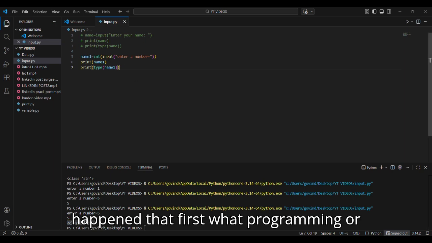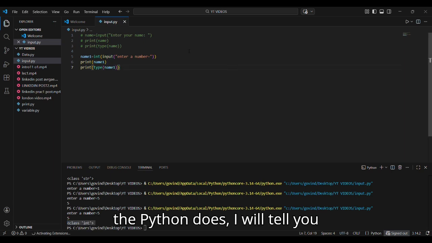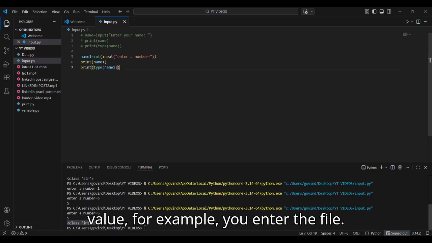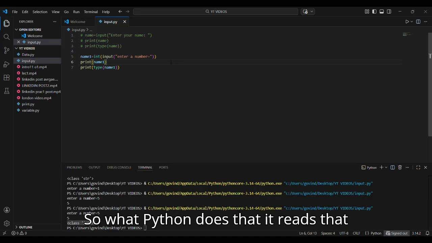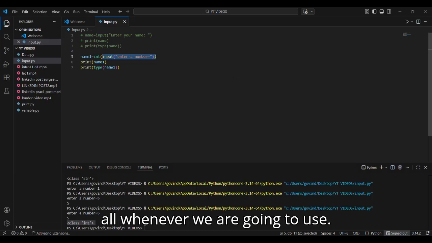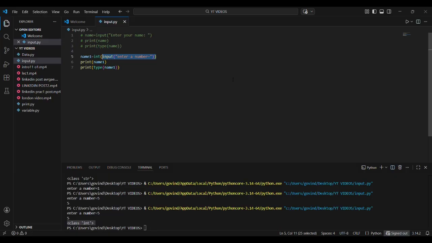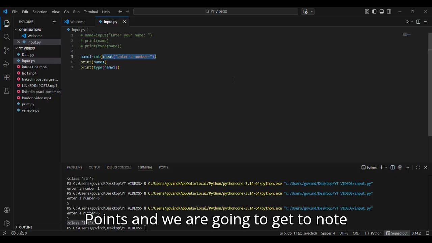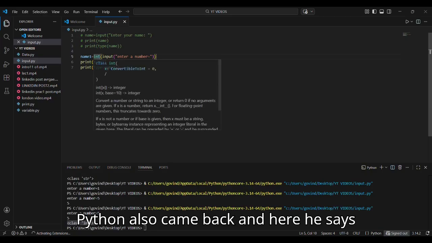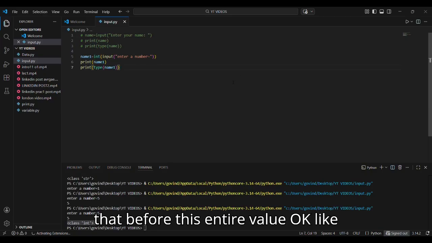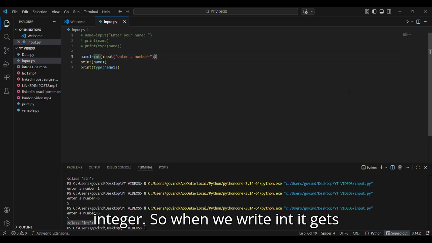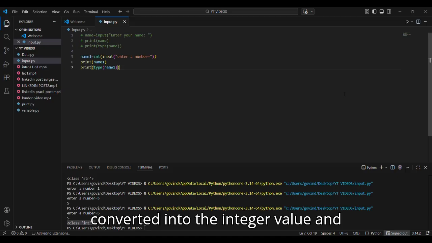What happened is this: whenever you enter a value, for example 5, Python reads that value and understands it as a string, because whenever we use the input function, the value is a string. But then Python came back and, since we wrote int before this entire value, it gets converted into an integer value.